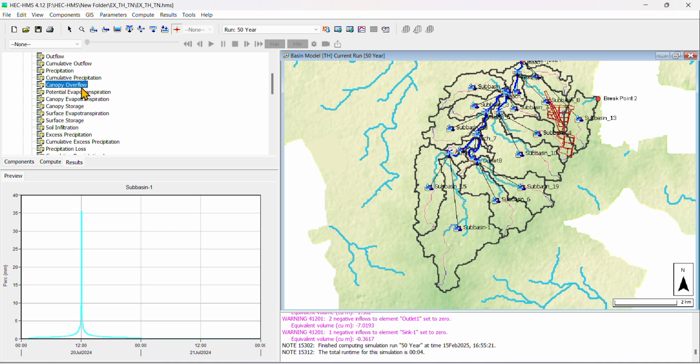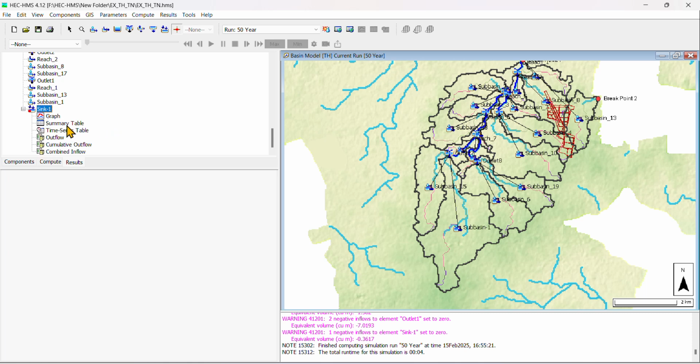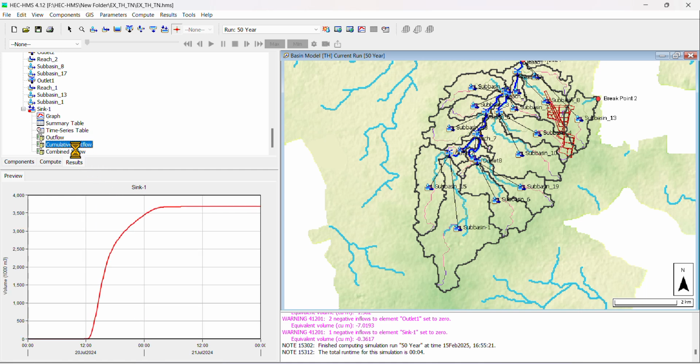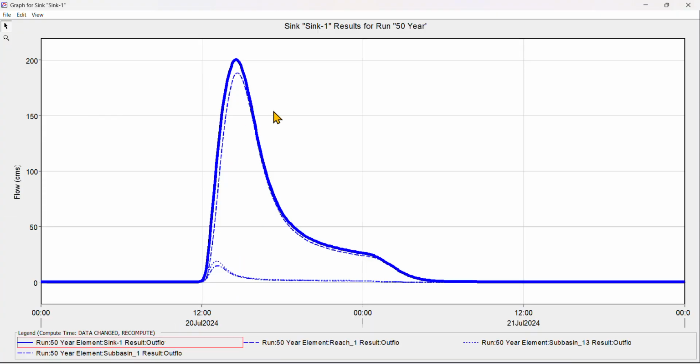That is the canopy overfill. Cumulative precipitation, you can see, is the formula, right? As you can see, for the sink, the outflow you will see is over there, and the combined inflows will come. Here this one is nice, right? As you can see, this is the main result outflow that is passing over here. Okay, this is the junction, and these are the flows coming at the reach, flows coming from subbasin 13, right?